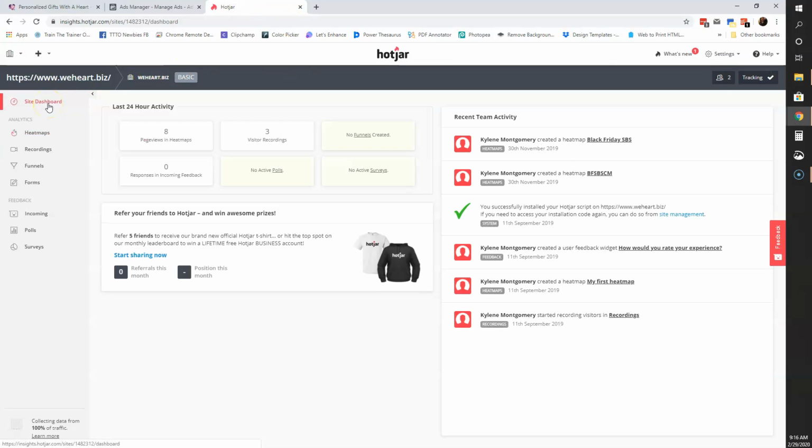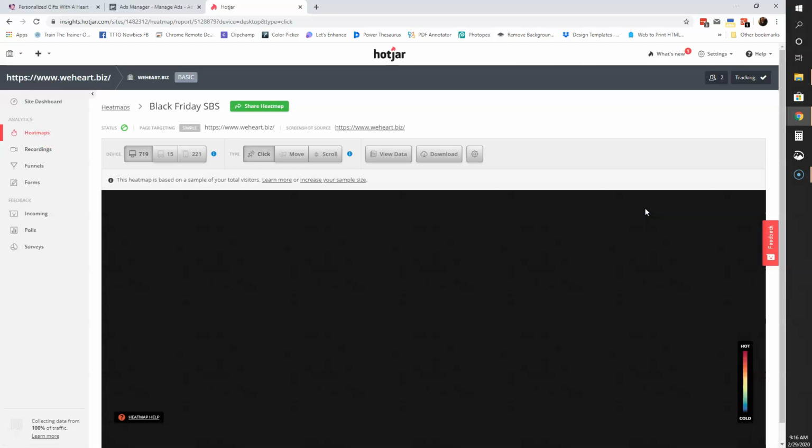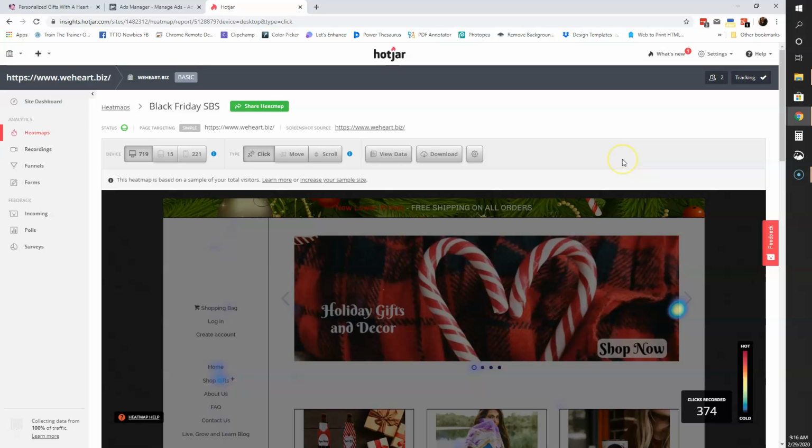There's some cool functionality within here, and these are my two favorite parts about it here. The heat map is one of them, and we'll just show you that real quick, just so you can kind of tell what that's all about. But basically, it tells you where people are clicking. So over this period of the Black Friday time here.